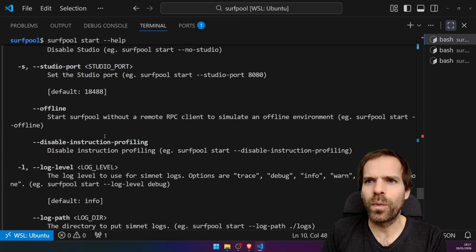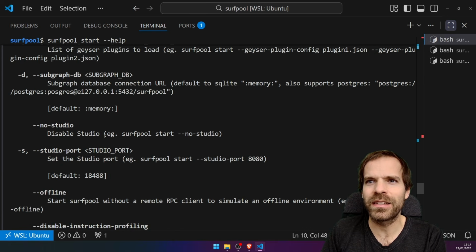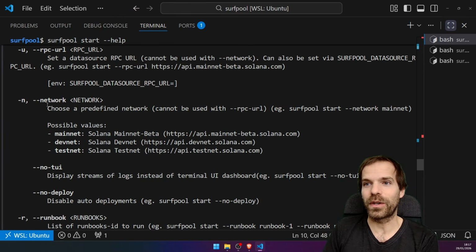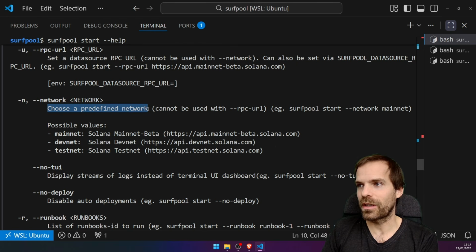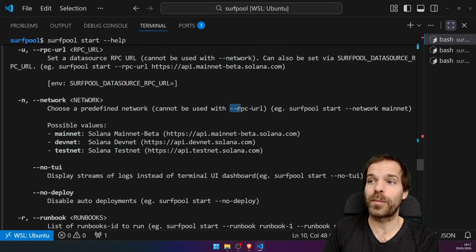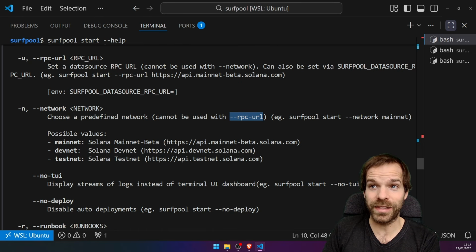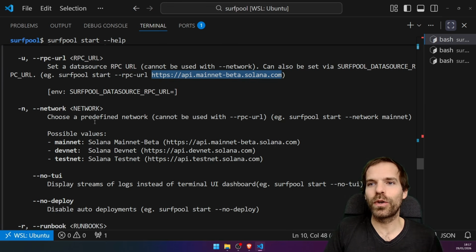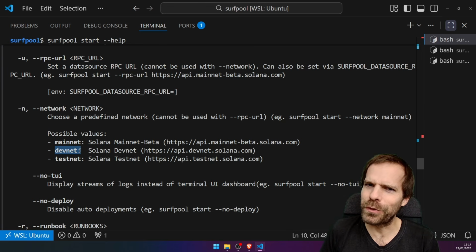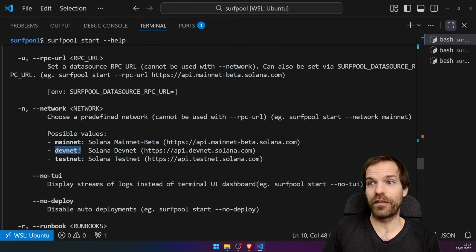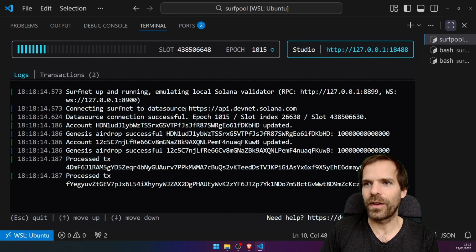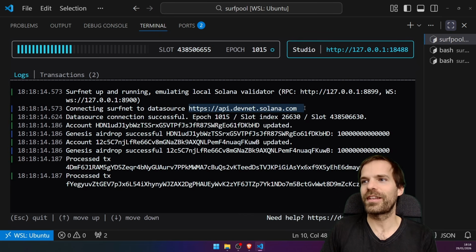That's cool. But what I wanted to find is if I can tell it where to load accounts from. Because I want to have their network. Choose a predefined network. Cannot be used with RPC URL. So probably RPC URL is the one that I could set a data source. There we go. Yeah. So the default is mainnet, but I could also tell it to go to Devnet. And I think I'm going to do that because it's cheaper for me to work on Devnet. So we're going to run this with the network Devnet. Then, there we go. Connecting Surfnet to data source Devnet.